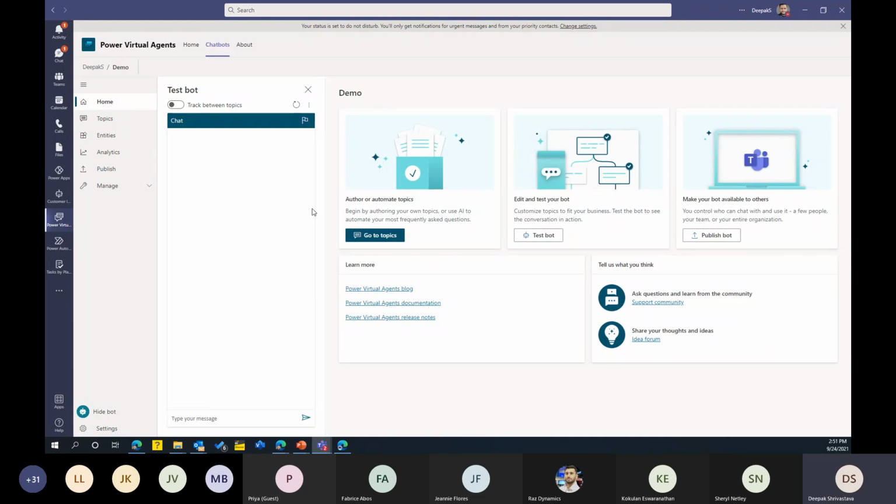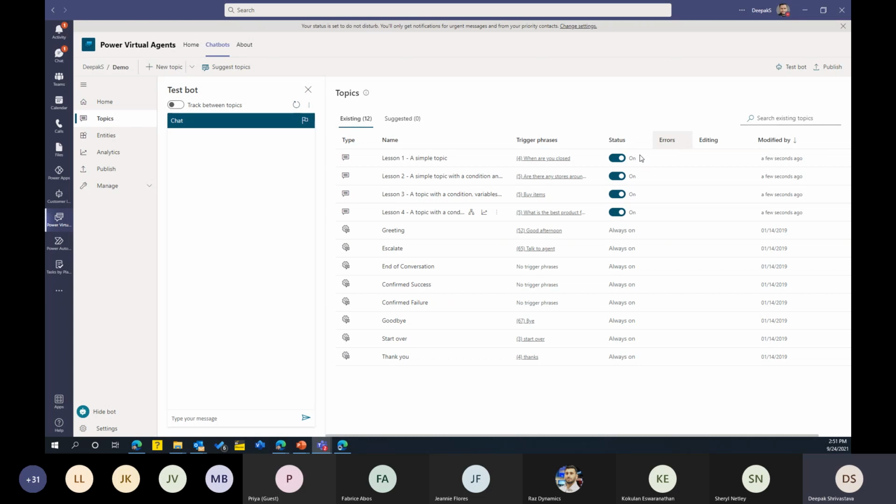Okay, so the bot is created, but it's not ready, and I'll tell you why. If I go to the topic, it's ready, it's quick. Sometimes you will see something here, an error, right? Don't freak out, because it will take some time. It will take like 30-40 seconds to get reflected.